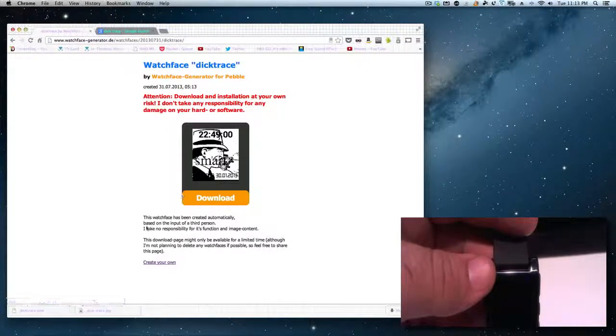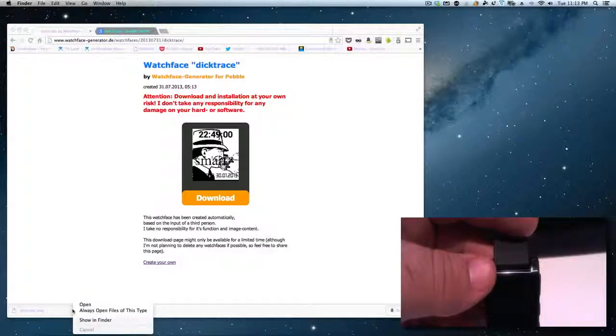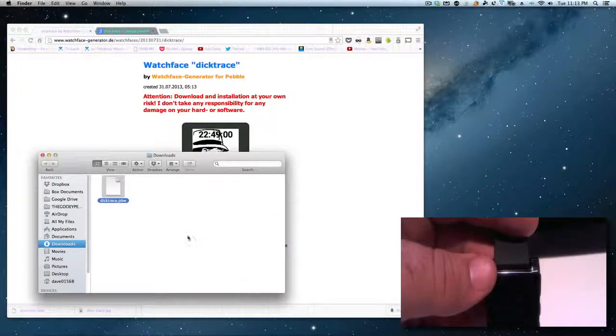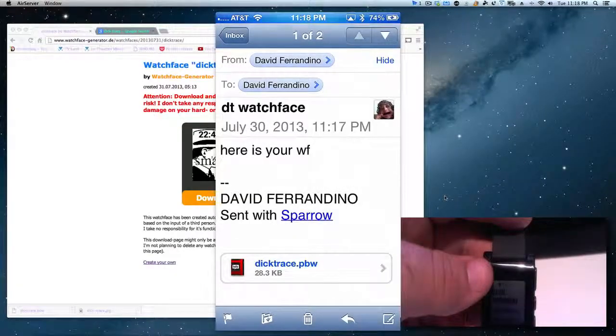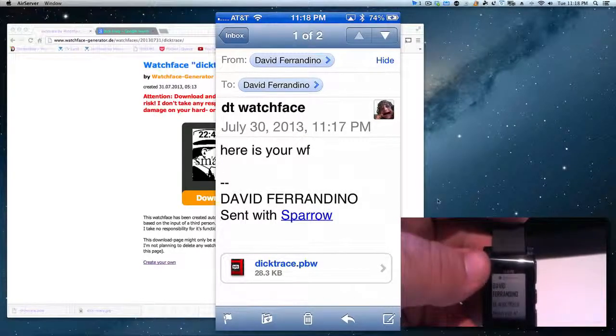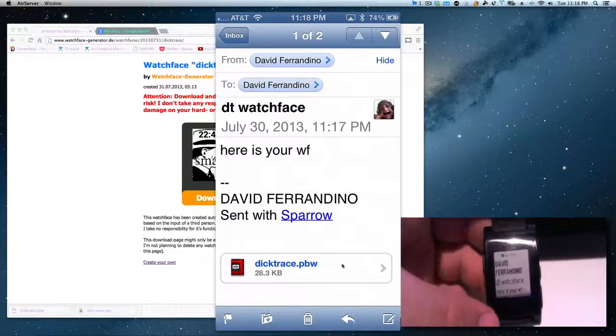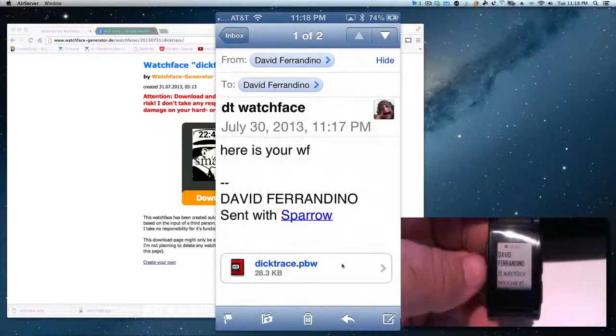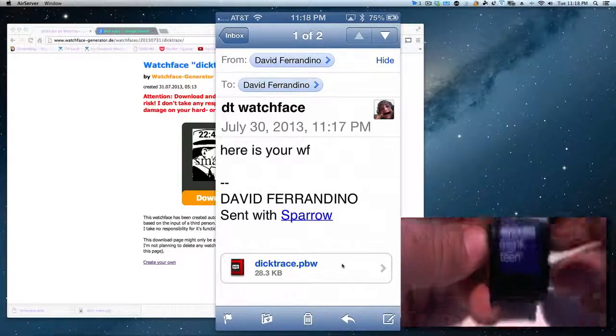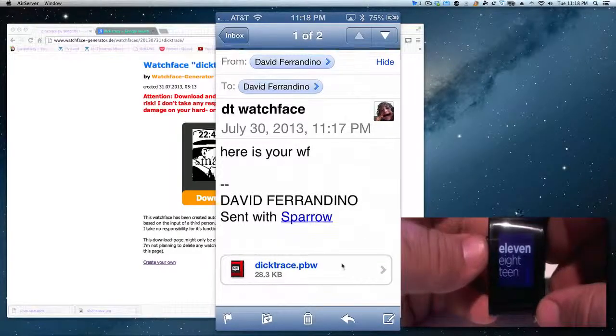Now, simply, all you have to do is take this, if you're using your browser on the computer, and you just show it in Finder or check in your Windows Explorer, and there goes your watch face. And now all we're going to do is take this and email it to ourselves. All right, so I emailed the Dick Tracy watch face to myself, and there it is right there. So now, being that I'm hooked up to the Pebble, I want you to take a look. I got a notification, obviously, saying that I got an email from myself.